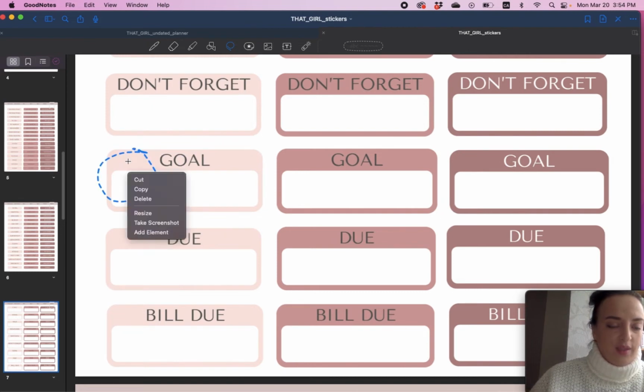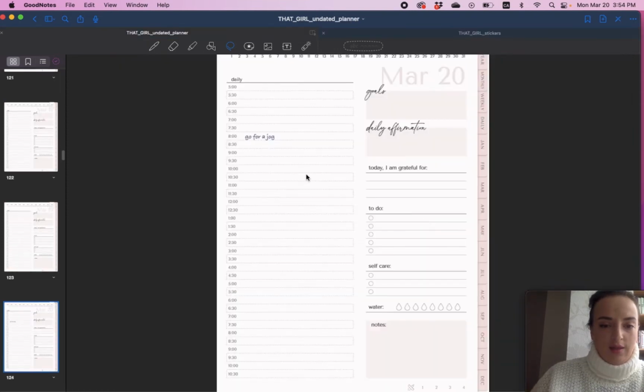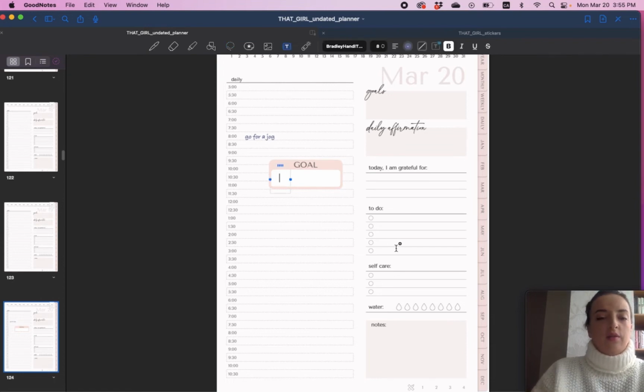This one, right click in the middle and click on copy and paste into your planner. Now you can resize it, rotate it, whatever you want to do with it. Once it's placed where you want it, you can again write even in the sticker. And the goal for today would be to drink 2 liters of water.